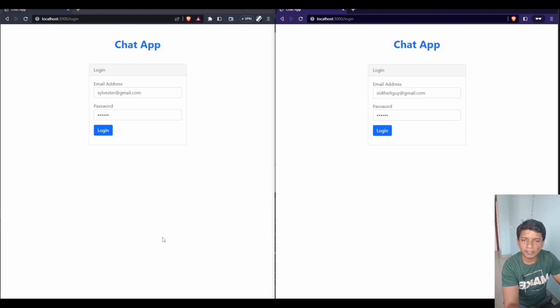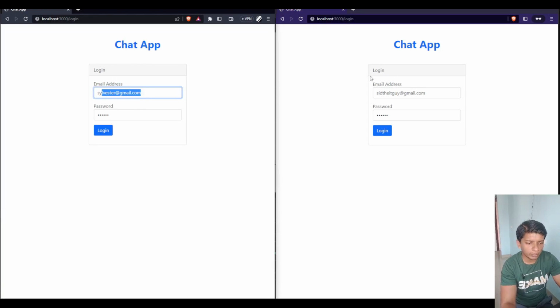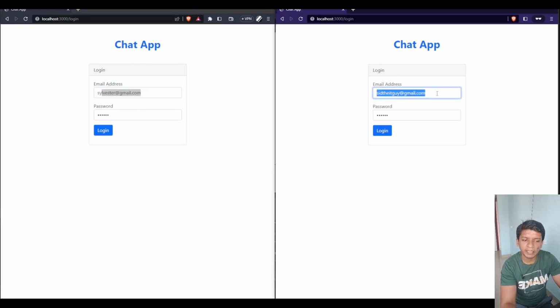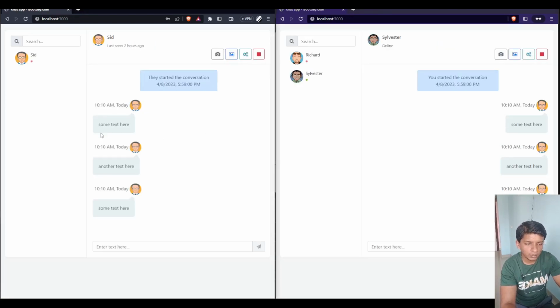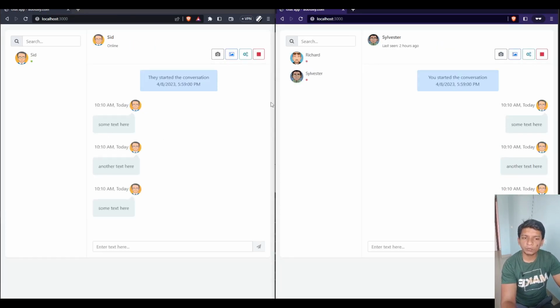So now we will see some additional functionality added into the app. Here I have a normal tab open with localhost 3000 with sylvester@gmail.com, and on an incognito tab we have sidtheitguy@gmail.com, and let's log in to both of these accounts. I wanted to take you through the functionality and how it was done, so let's begin. Now if I refresh, then Sylvester here also turns green and it says online.